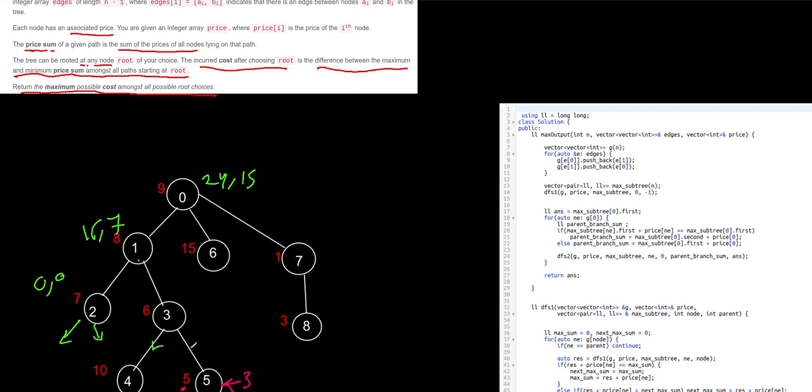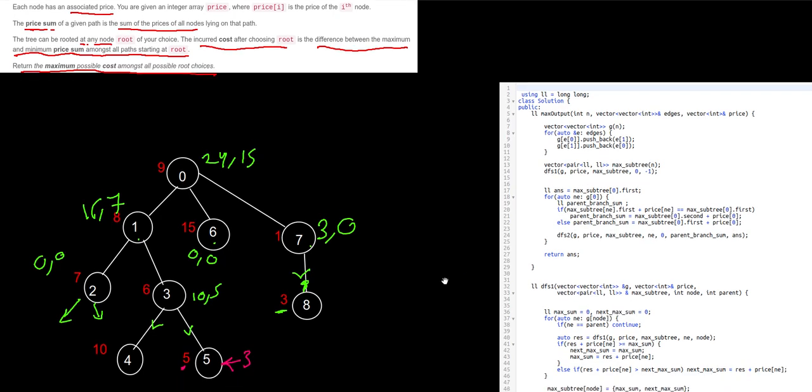For node 3 we have these subtrees, and the max for this one is 10 and the max for this one is 5, so we will store 10 and 5. For this node we don't have subtrees, so we store 0, 0. Now for this node we have only this subtree, and the max path for this subtree is 3. So we have 3 and 0. So this is what max subtree will store for every node.